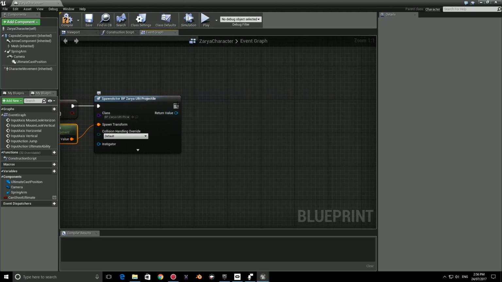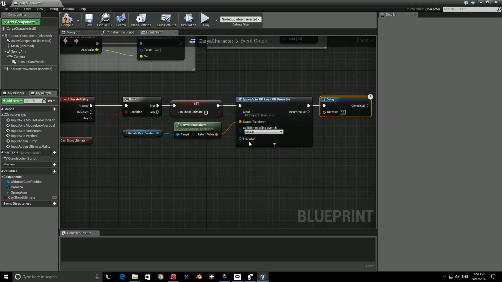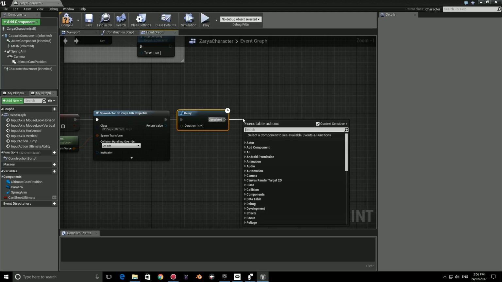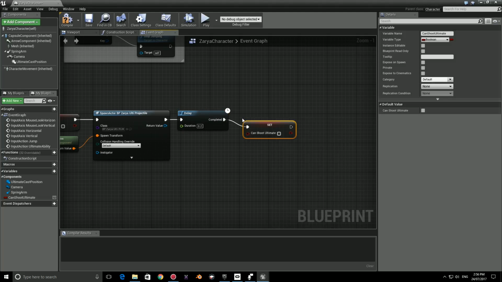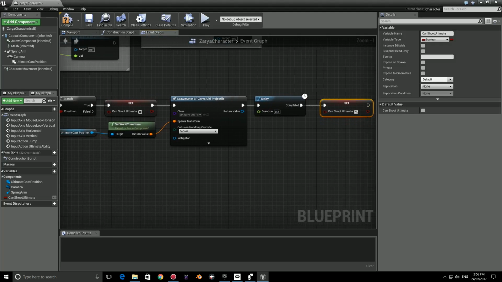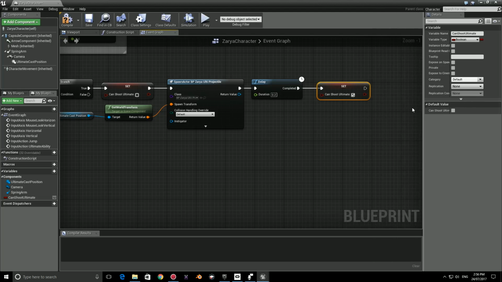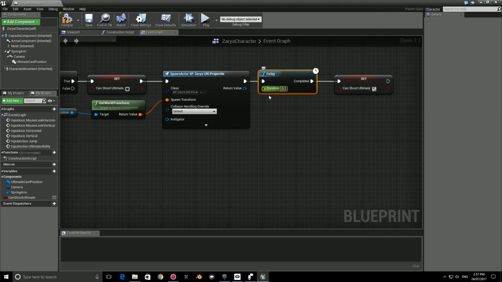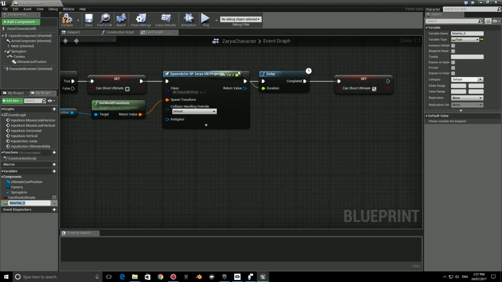And the next thing we can do is add a delay. If you're wondering what this delay is for, it is the time before we can shoot again. Because after this delay, we're going to set can shoot ultimate back to true, and it can loop through this again and again and again. If you want, we can create a variable for the delay, and what we can do is go to the duration, right click, promote it to a variable, and then drag that down here. We can name this variable the ultimate cooldown. Hit compile, save, and now we can give this a time. So let's say for now, while we're testing, maybe something like 5 seconds.